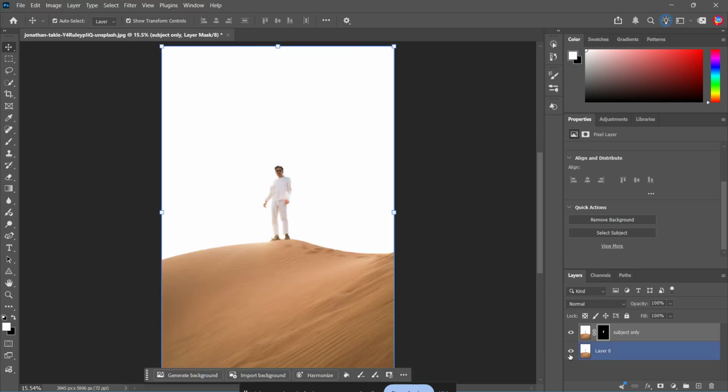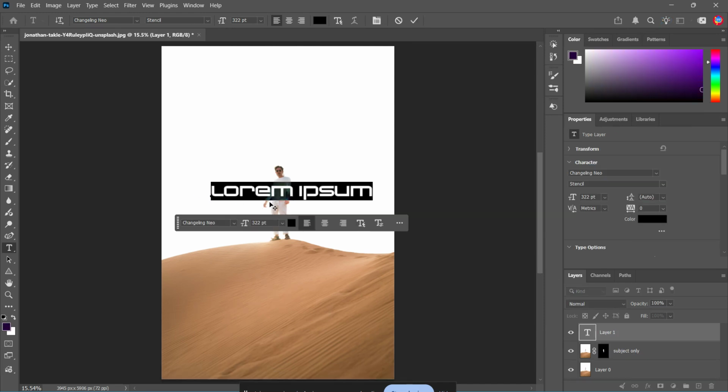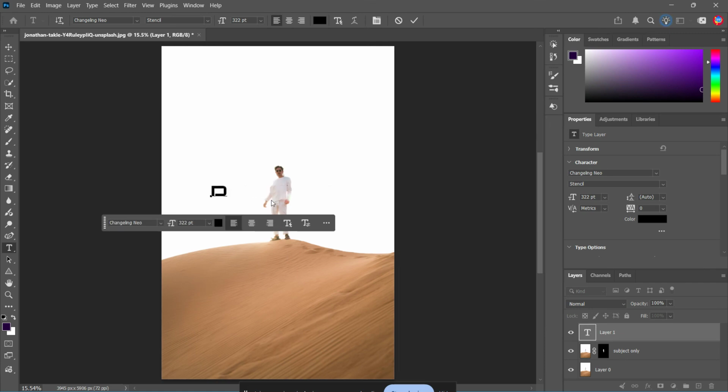Now that the subject is isolated, it is time to add your text. Select the horizontal type tool by pressing T on your keyboard, then click anywhere on the canvas and type your text. For the best result, use something bold, clean, and large enough to stand out. A strong font works best for this effect because you want the text to be readable even when part of it is hidden behind the person.